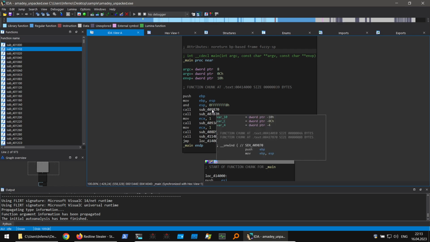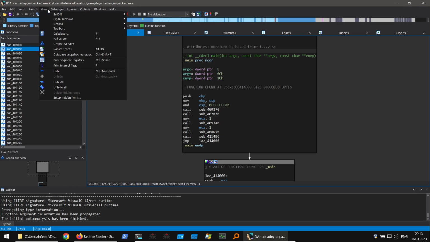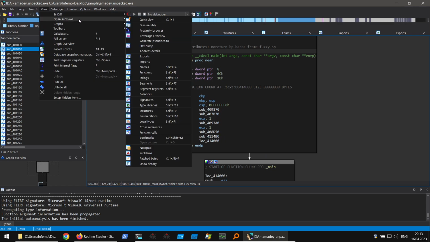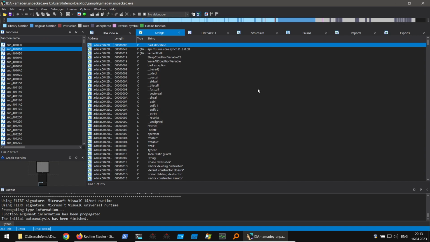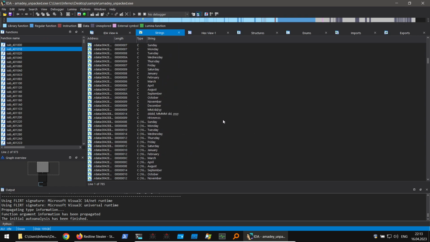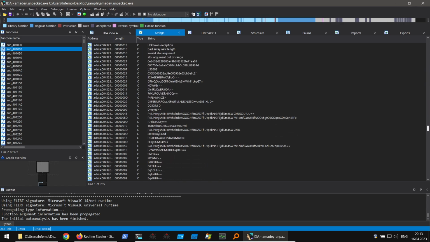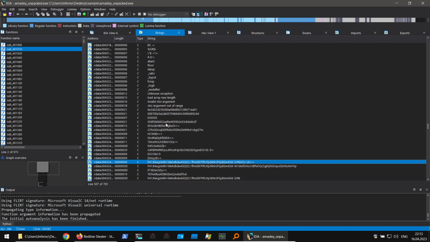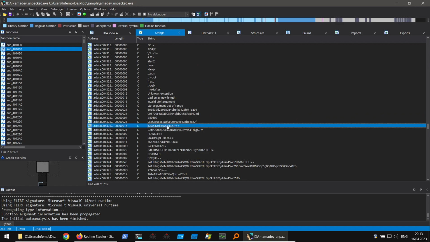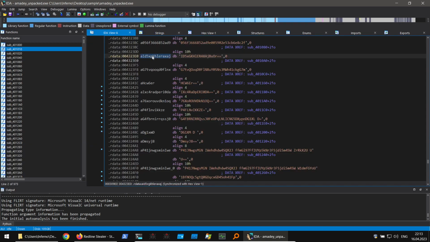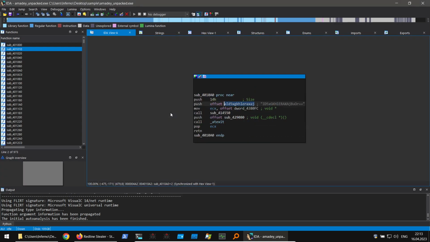I will explain. If you go to View, Open subviews, Strings, you will find a bunch of strings, and some of them look like base64 encoded. Okay, we will just take, for example, this one. Get me the reference to this string. You will find some kind of function.